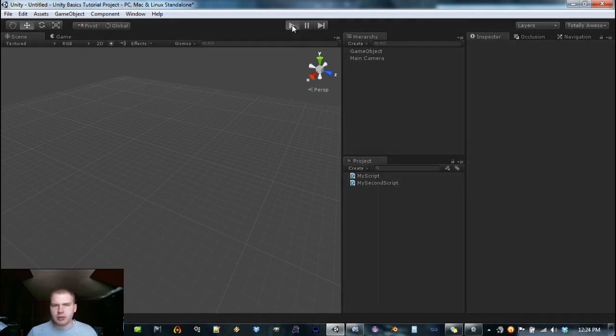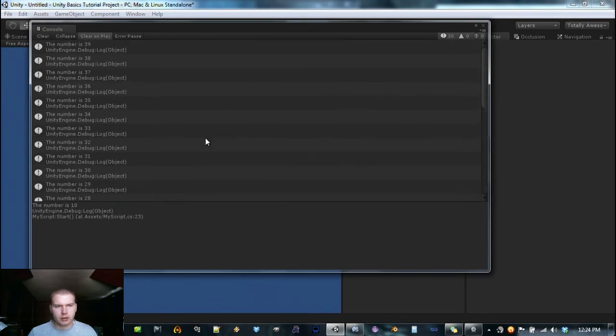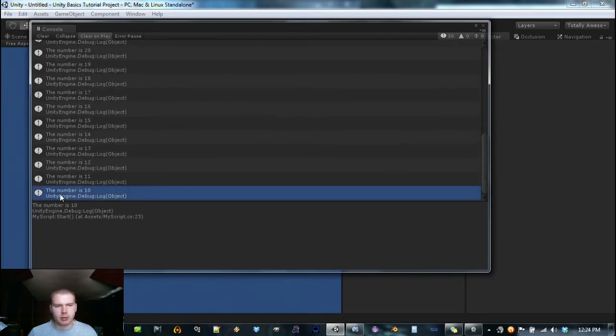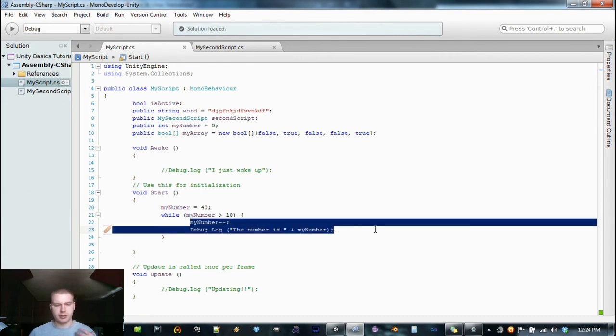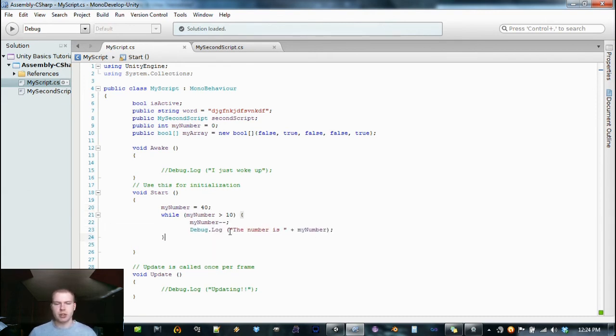Okay, so we'll hit play, and bam, bam, bam, bam, bam. Number is 10, and then it breaks out of the loop. And that's basically while loops. It doesn't get much more complex than that. What you want to do in here is up to you. But that's the extent of how you use while loops.